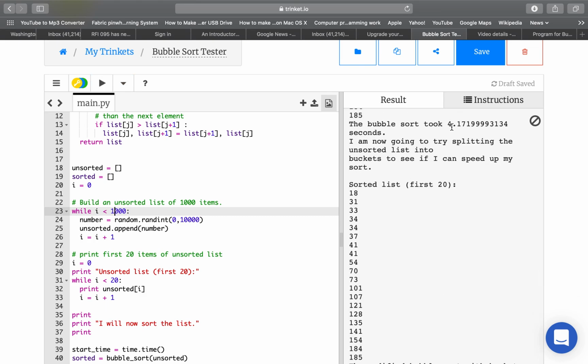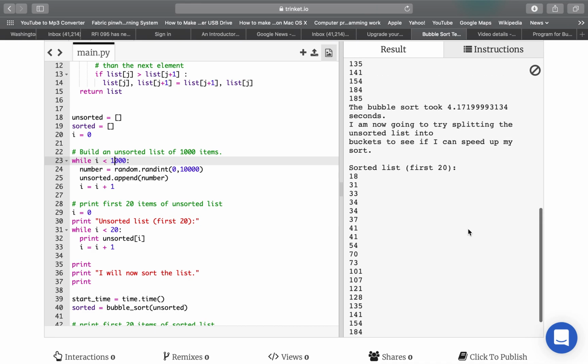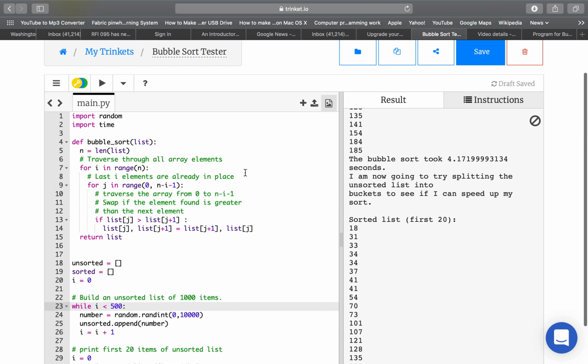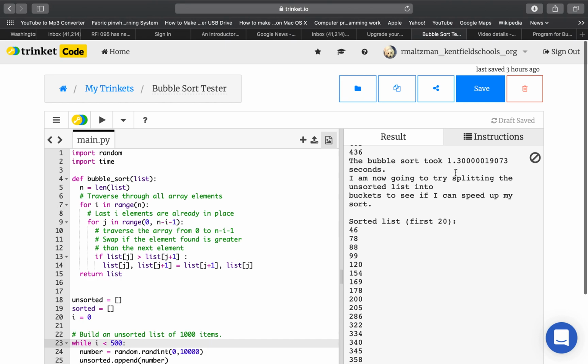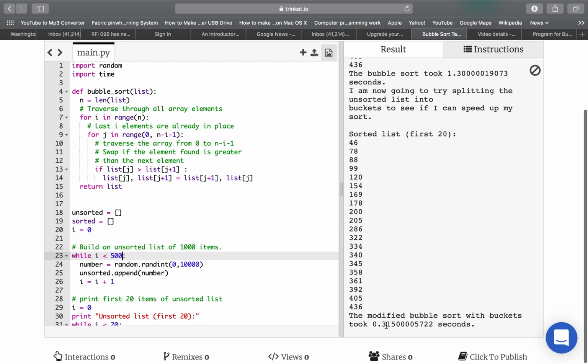So it did it in 4.17 seconds, and this time it did it in 0.48 seconds. So it was a 10 times difference, okay? And this shows you that bubble sort gets less and less efficient as you have more numbers. So if you only had 500 numbers to sort, instead of 10,000 or 5,000 or whatever, the whole thing is going to be really fast. And it did it in 1.3 seconds with bubble sort, and with modified bubble, it did it in 0.31, so like 4 times faster, but not 15 times faster.